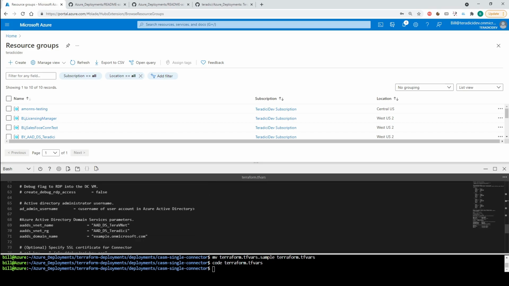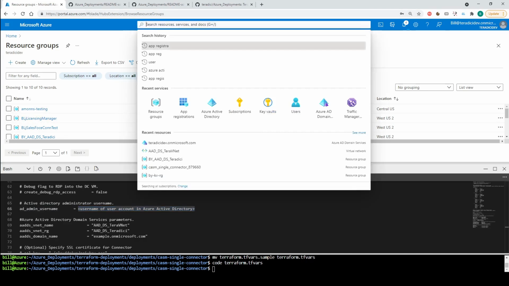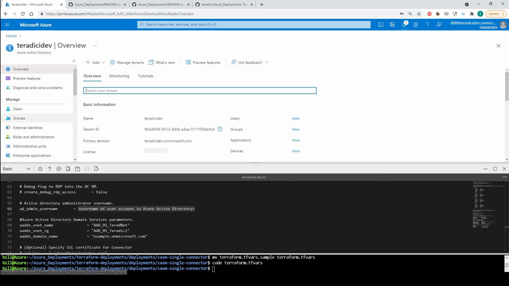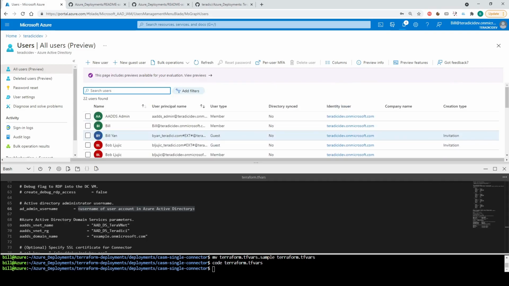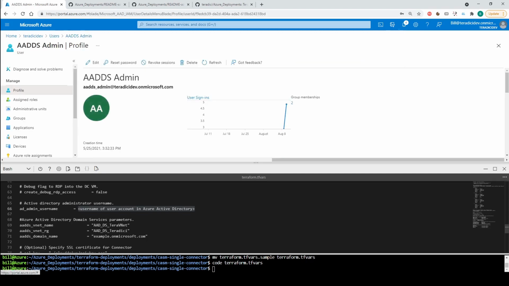Going down to the actual required variables, this variable will be the username of the Azure Active Directory service account, or just really any account that you can use for the purpose of this deployment. There's no really special requirements. So if you go to the Azure Active Directory and click on users, it can be any one of these accounts that isn't a guest. You can even use the account you're currently logged into. I'm actually going to log into this account that I made for the purposes of this deployment. So you just want to enter the username in here.